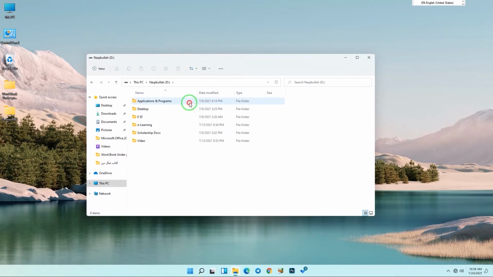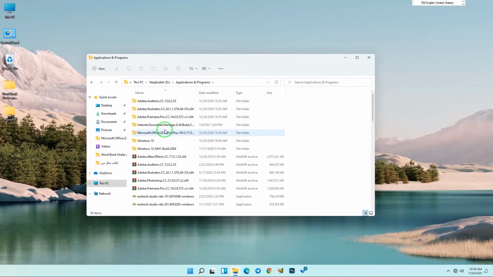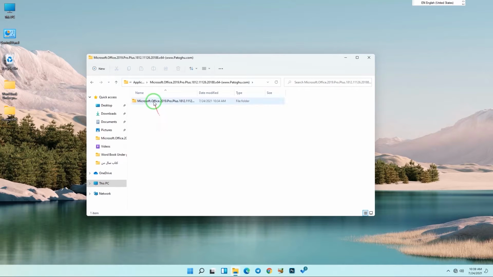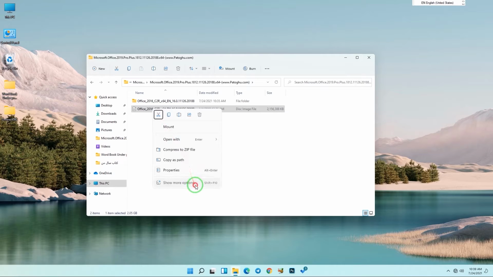So I will do it again. I will unzip the image file. I will mount that.